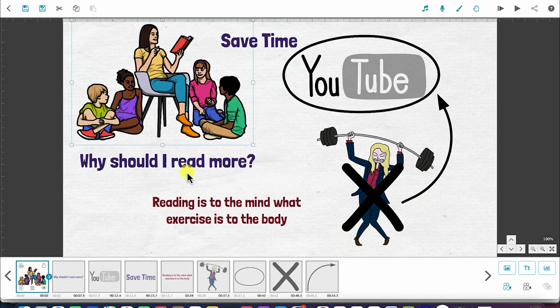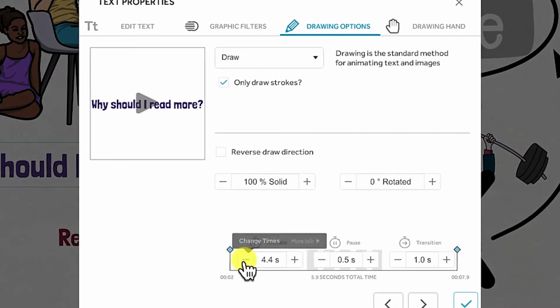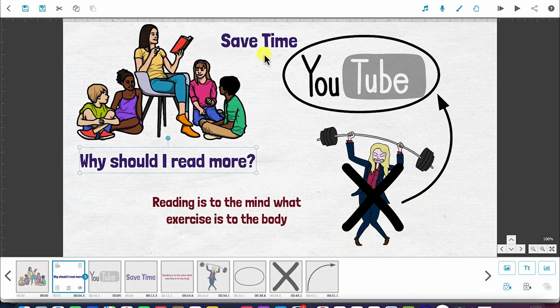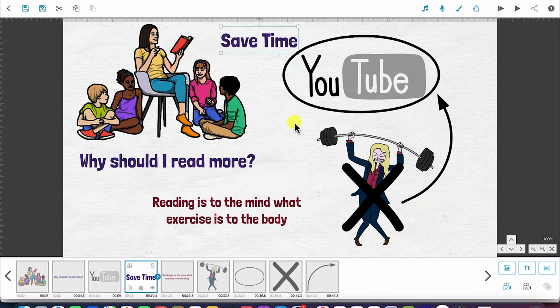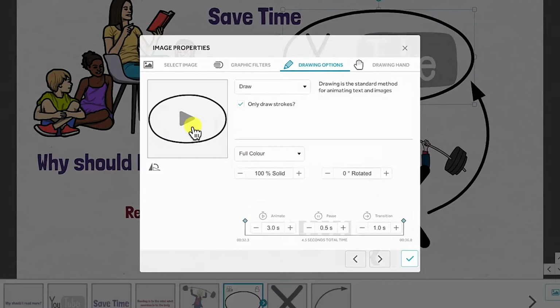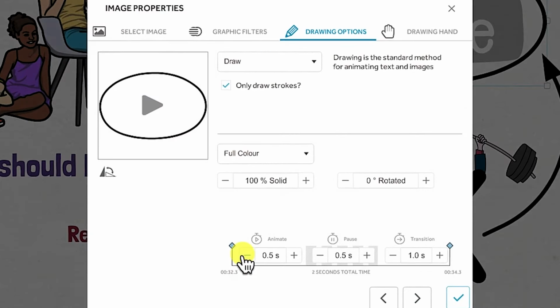So that I finish with this, and then I can come to why should I read more. Just double click, reduce it to maybe something like 1.5, reduce the transition to 0.5, and say OK. Save time can go with 0.5 and say 1, 0.5 as well. And we can go to the circle over here. Usually circles and arrows, I use to leave them at 0.5 and transition 0.5.